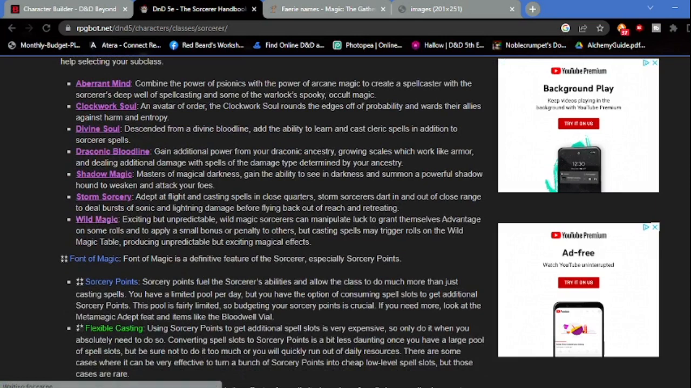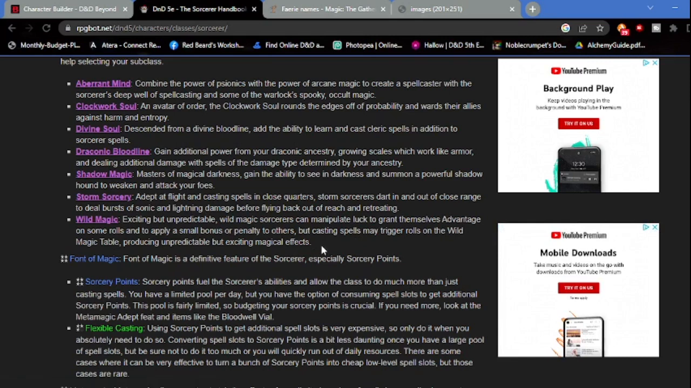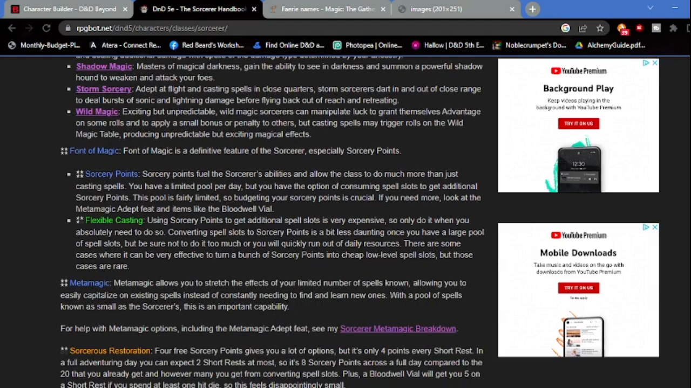So, wild magic. Exciting but unpredictable. Wild magic sorcerers can manipulate luck to grant themselves advantage on some rolls and apply a small bonus or penalty to others. But casting spells may trigger rolls in the wild magic table, which is what we rolled on to get everyone invisible, which can add both a challenge to role-playing sessions or combat sessions, but can also make things a lot more fun and interesting.